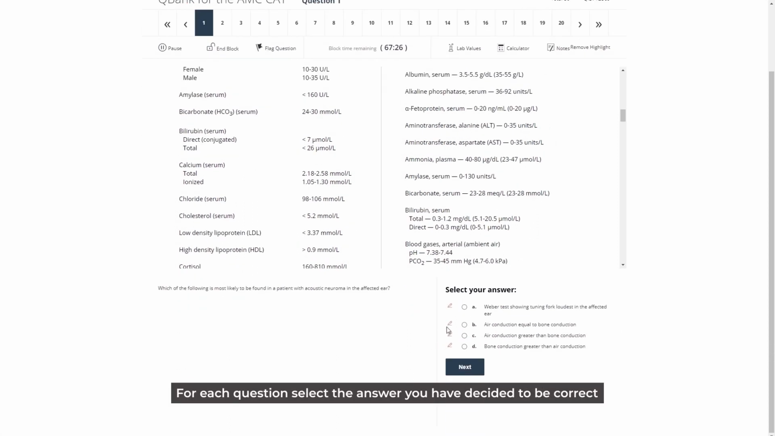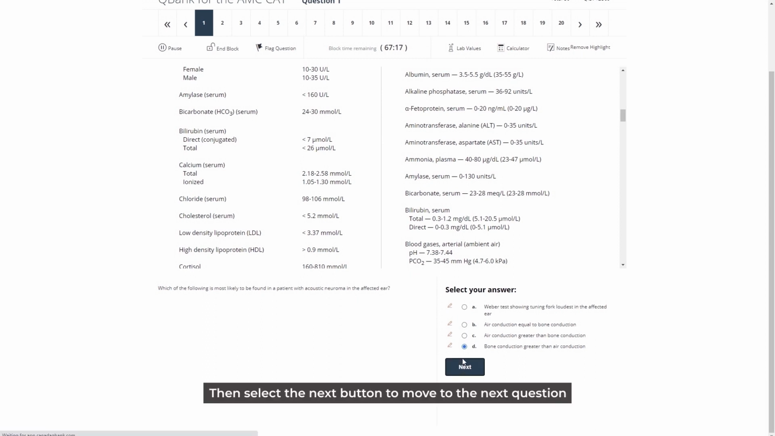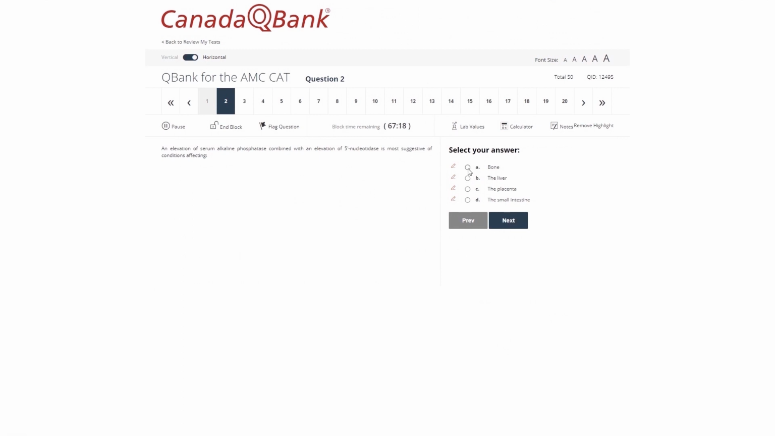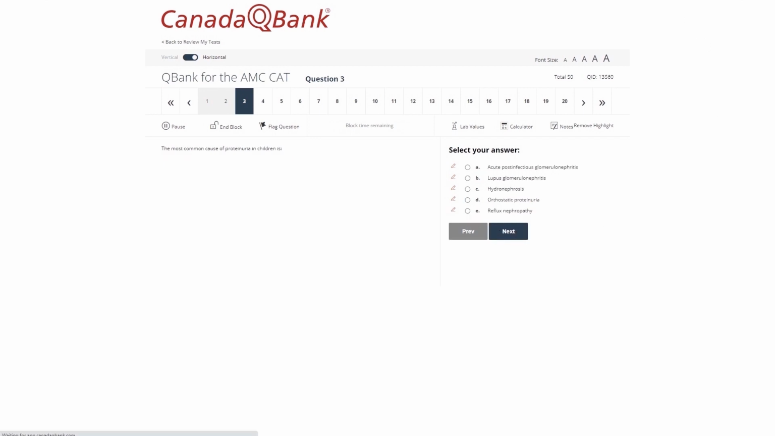For each question, select the answer you have decided to be correct. You can also strike out the answers you think are incorrect. Then select the Next button to move to the next question. Once you end the test, you will be able to review all the MCQs and the explanations.